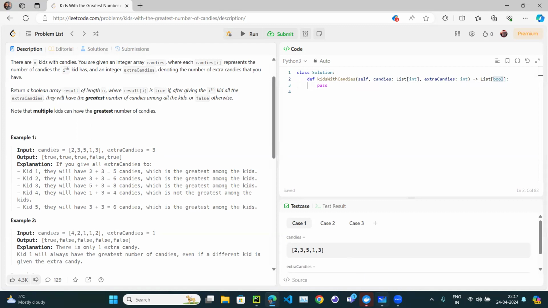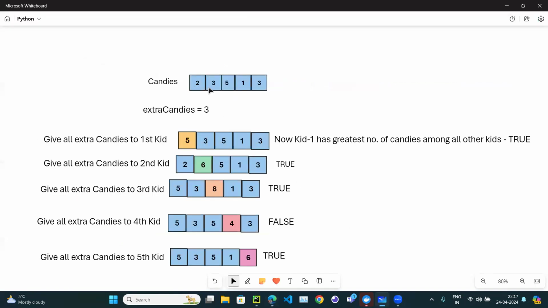So let's go to the whiteboard, which will be easier. We have the candies given 2, 3, 5, 1, 3, and the extra candies 3. We need to return a Boolean array, and Boolean means true and false. But when will it be true and when will it be false, that is the main thing. You can try giving extra candies to all the kids. As an example, let's give all the extra candies to the first kid. If I give 3 candies to the first kid, the first kid now has 5 candies, and the remaining kids have the same candies, 3, 5, 1, 3.